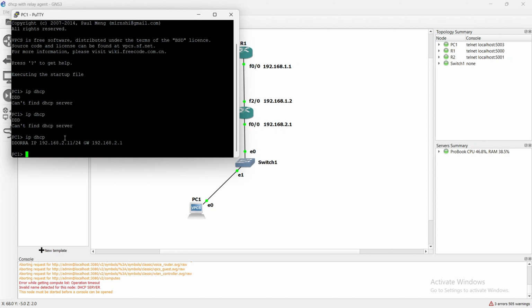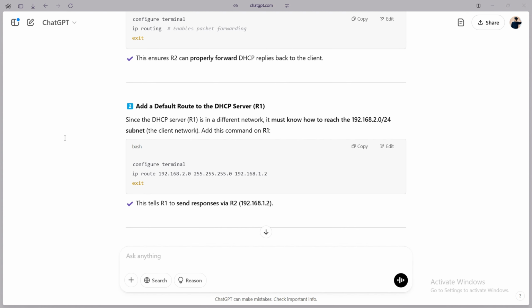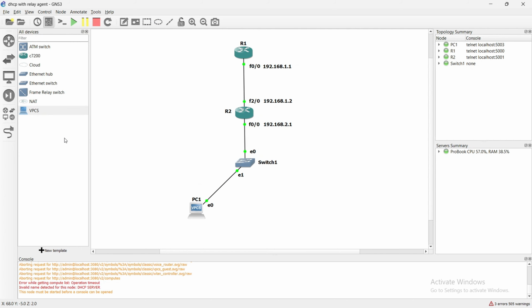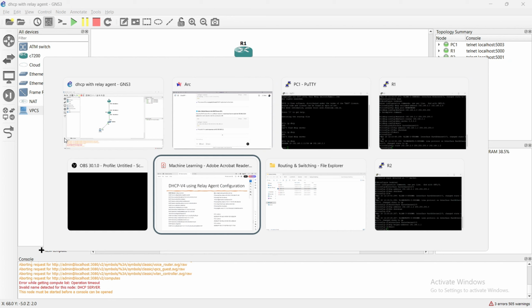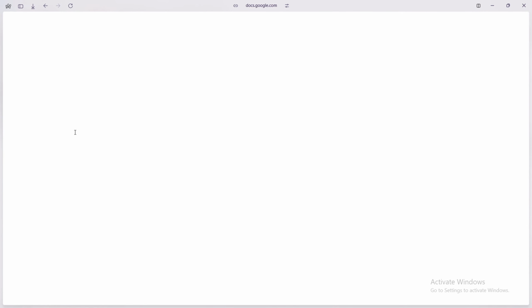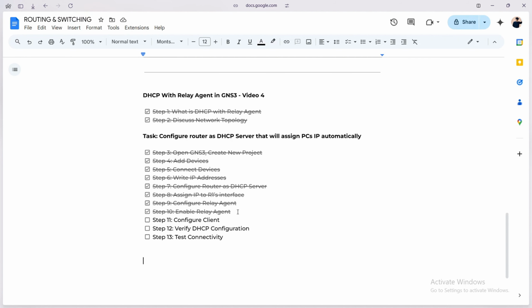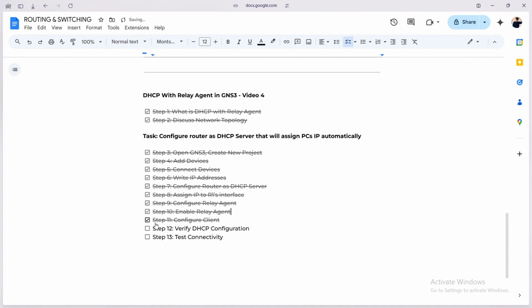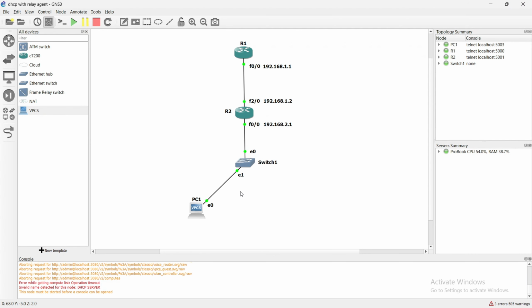Next, to verify the DHCP configuration, first let's mark this step as done. Next, we have to verify the DHCP configuration. For this purpose, we will run a command on R2.